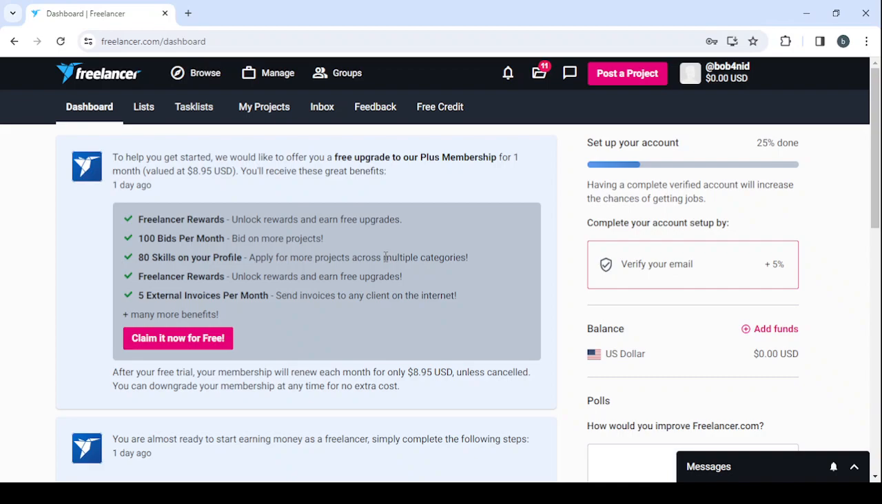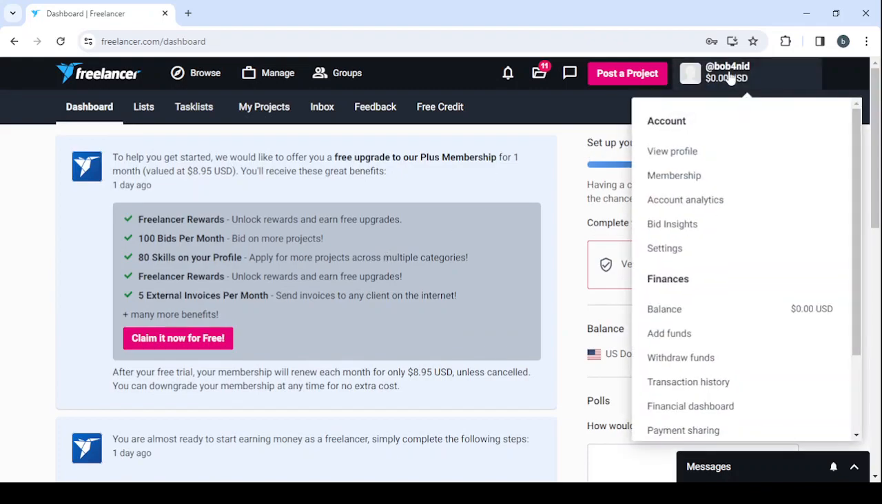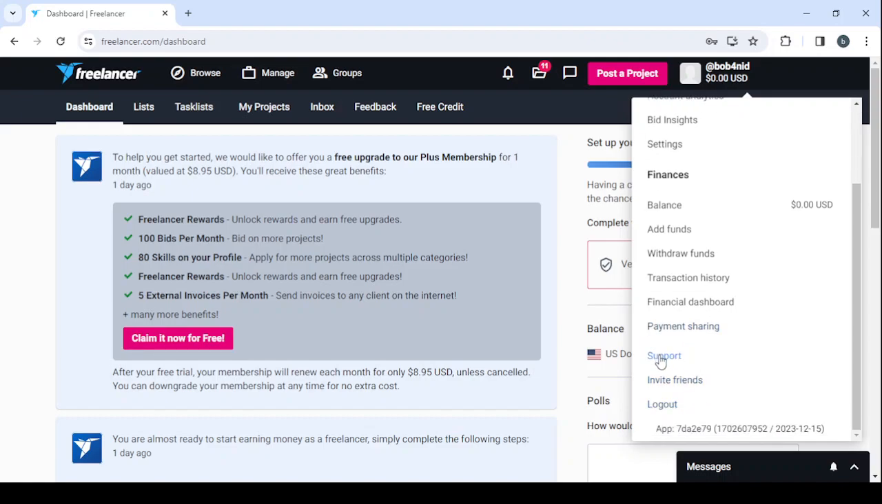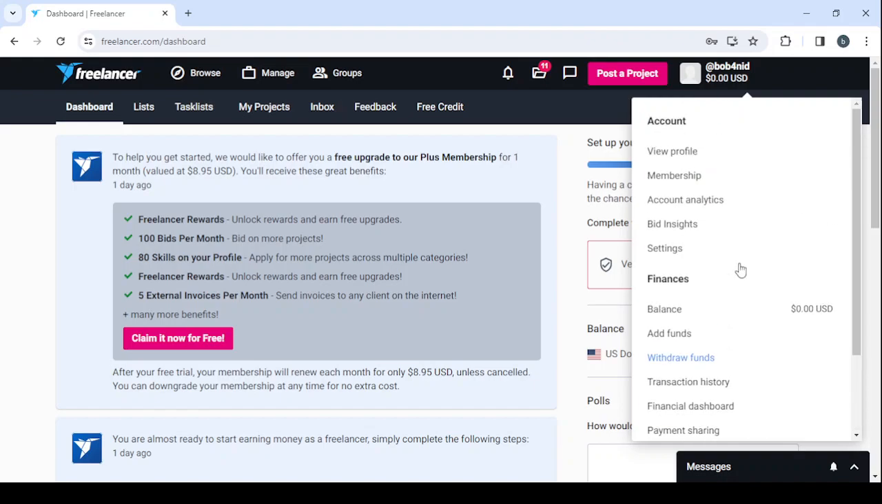And here, this is your dashboard. It's where you're going to control everything and anything about your profile. So let's go up to your top right, and here is where you're going to control your account and your finances. So here you can check your balance, you can add funds, withdraw funds. You can check your transaction history, your financial dashboard, your payment sharing, your support. If you have encountered any problems, you can go to support. You can invite friends as well, and you can log out also. And here in your account, you can view your profile, you can check your membership, your account analytics, your bid insights, and your settings. So let's go to view our profile.